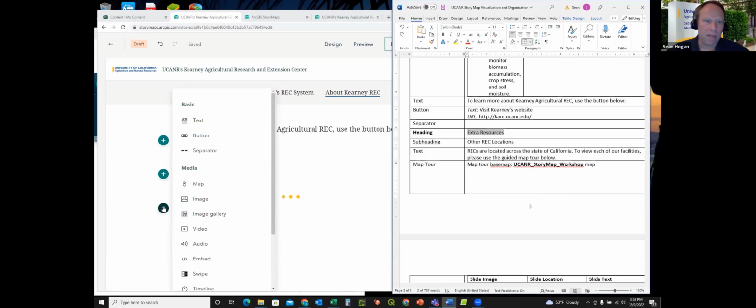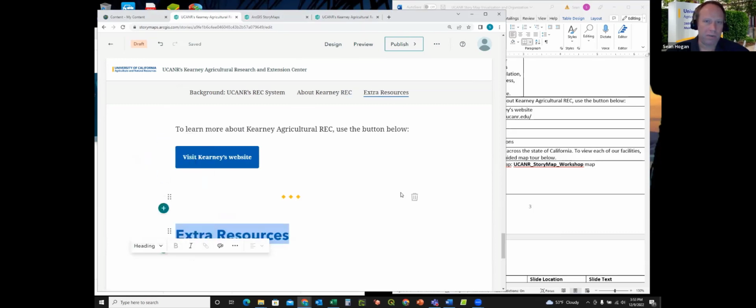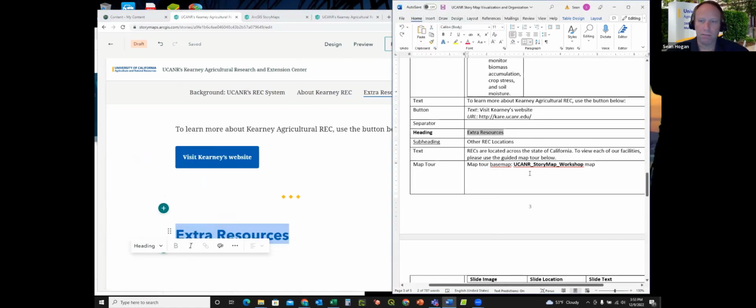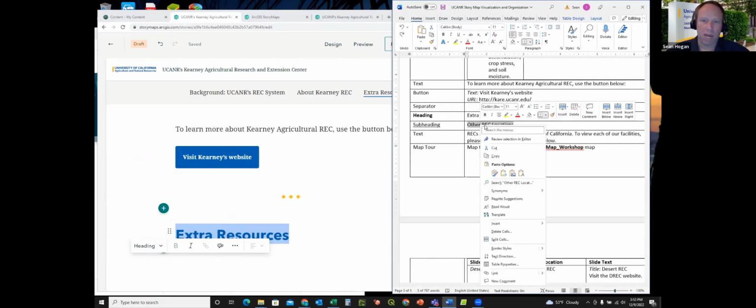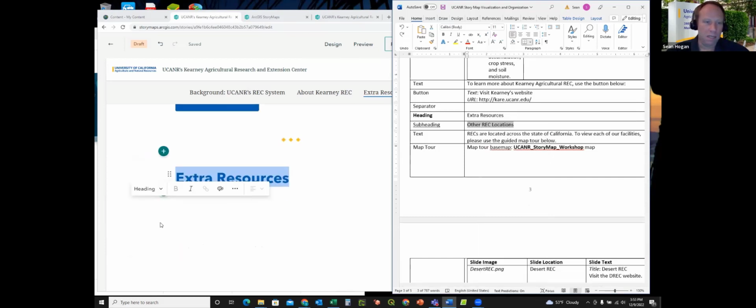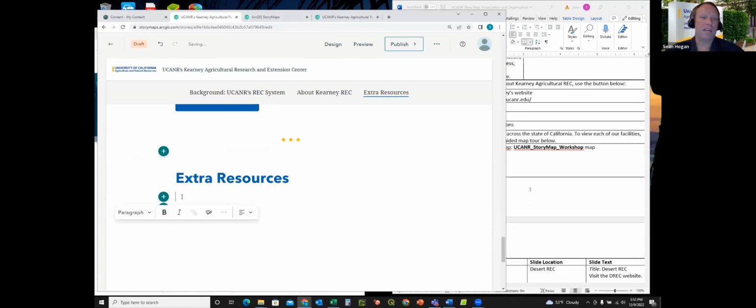over to the map. So I'm going to add in a text, I'll press plain text, make that a heading. Then that extra resources will pop up there. Subheading, other rec locations, control C to copy. Text, I'll add in the subheading.